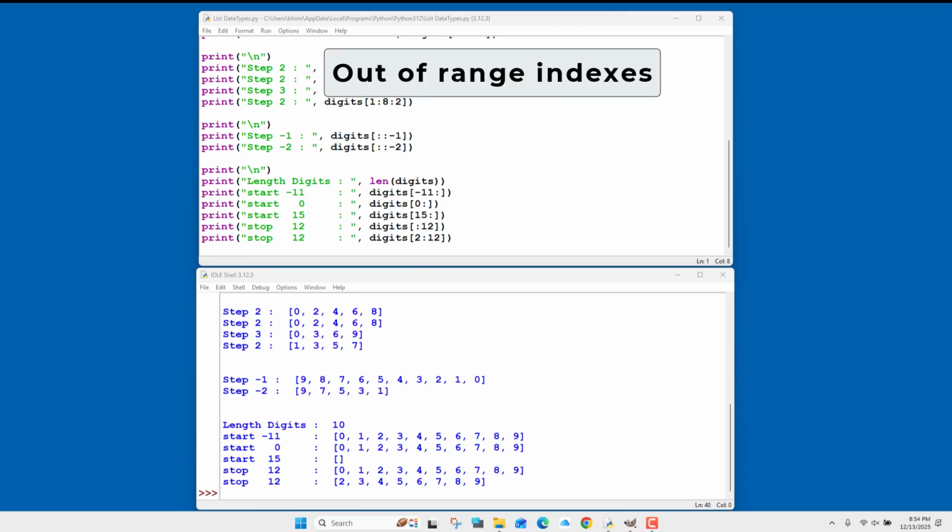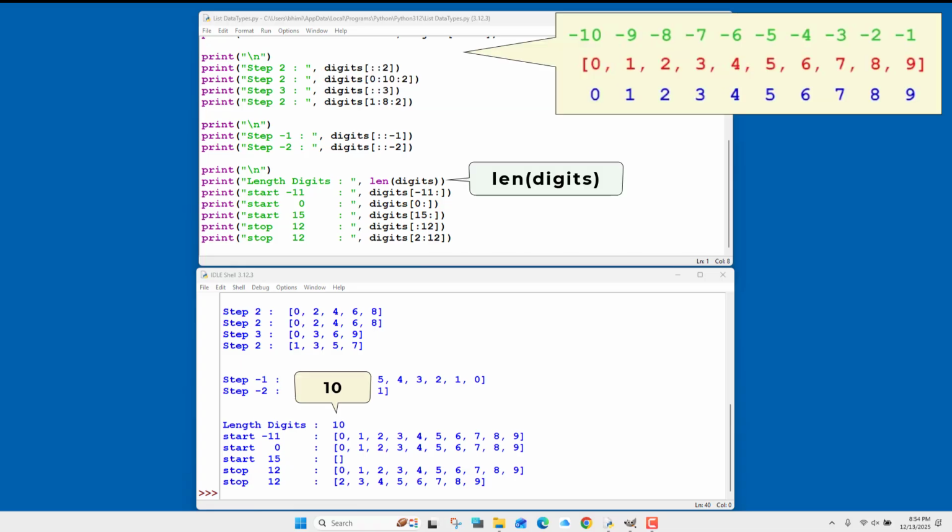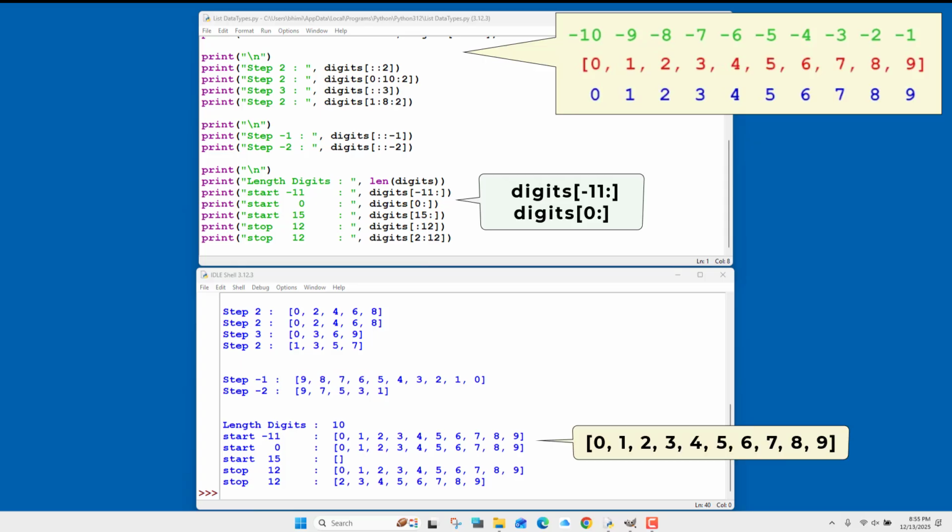Out-of-range index values for start and stop don't cause slicing expressions to raise an exception. When using negative indexes, the start can be before the beginning of the list. Then 0 is used as the start index. The length of the list digits is 10. In this example, a negative value is used for the start index. The first item of the list is at index -10, because -11 is less than -10. Python replaces the start value with 0. This results in a slice that contains the items from index 0 to the end of the list.